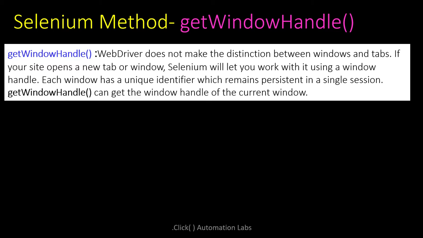So if we open multiple windows, then the WebDriver may not be able to interact with those windows until we switch the focus of WebDriver to the newly opened window. So let's see one example.